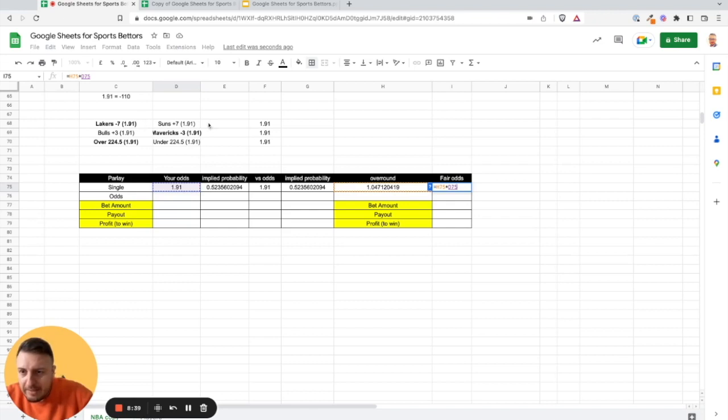We know that this is a 50-50 game because bookmakers have 1.91, 1.91, or minus 110, minus 110, because both numbers are the same. So if you bet on one team, you get the same amount of money as if you bet on the other team. Because of that, we know that the chances are 50-50. And if the odds are fair with a 50-50 game, we know that the fair odds would be 2.0 versus 2.0, or in American odds, plus 100 and plus 100. So if I click enter, we should get 2. Okay, so it is correct. Okay, so those are fair odds.